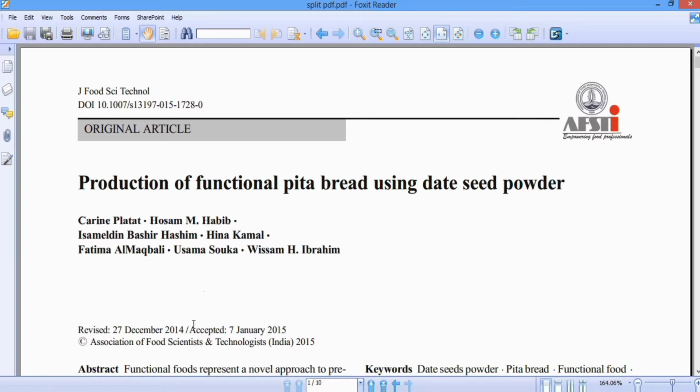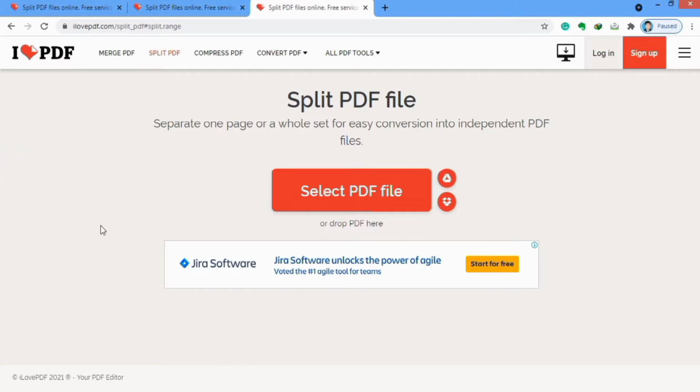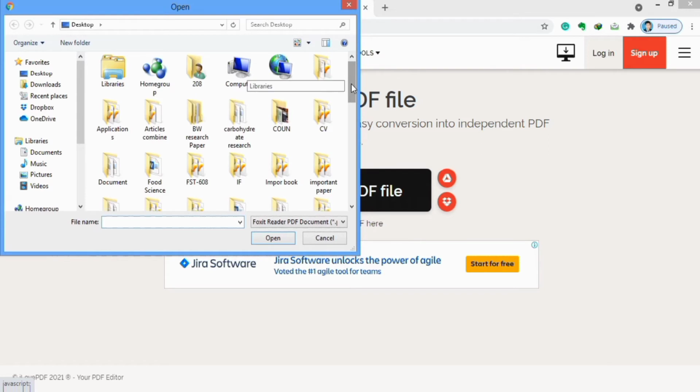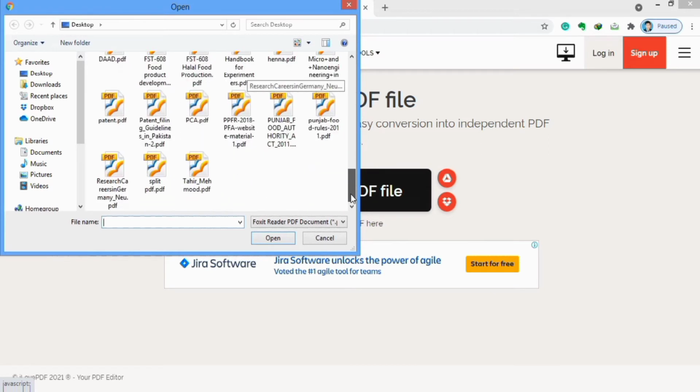For that purpose, go to Google Chrome and open this site, which is ilovepdf.com. I will provide the link in the description, so you can use that link to open this page. When you open this site, you will find the option of select PDF file. Click on it. When you click on it, you will find this option and select the file which you want to use.